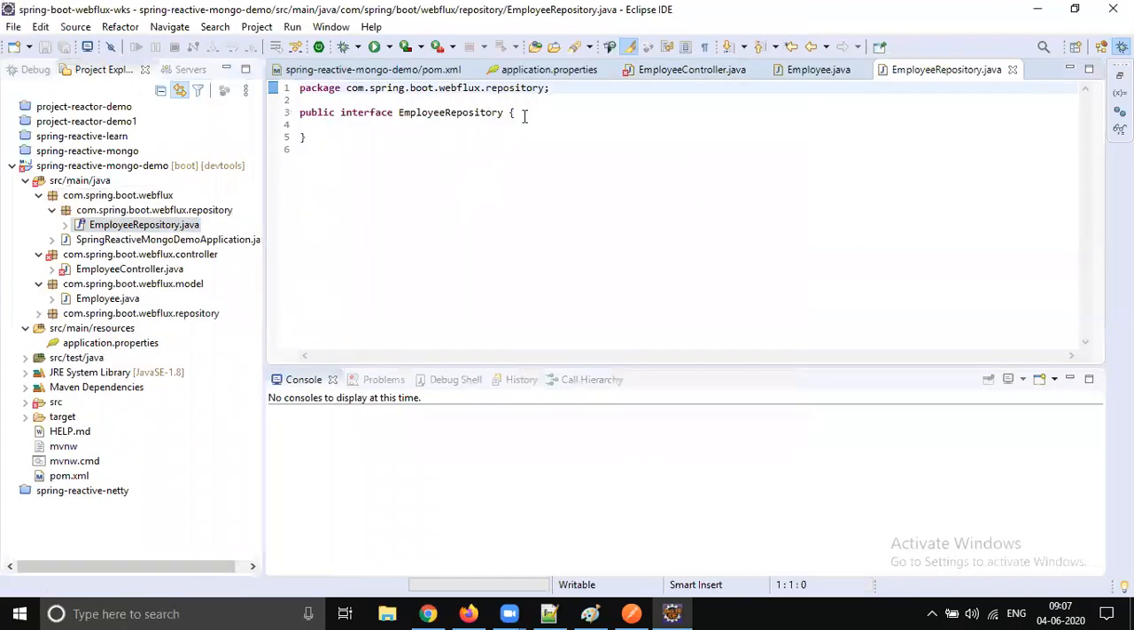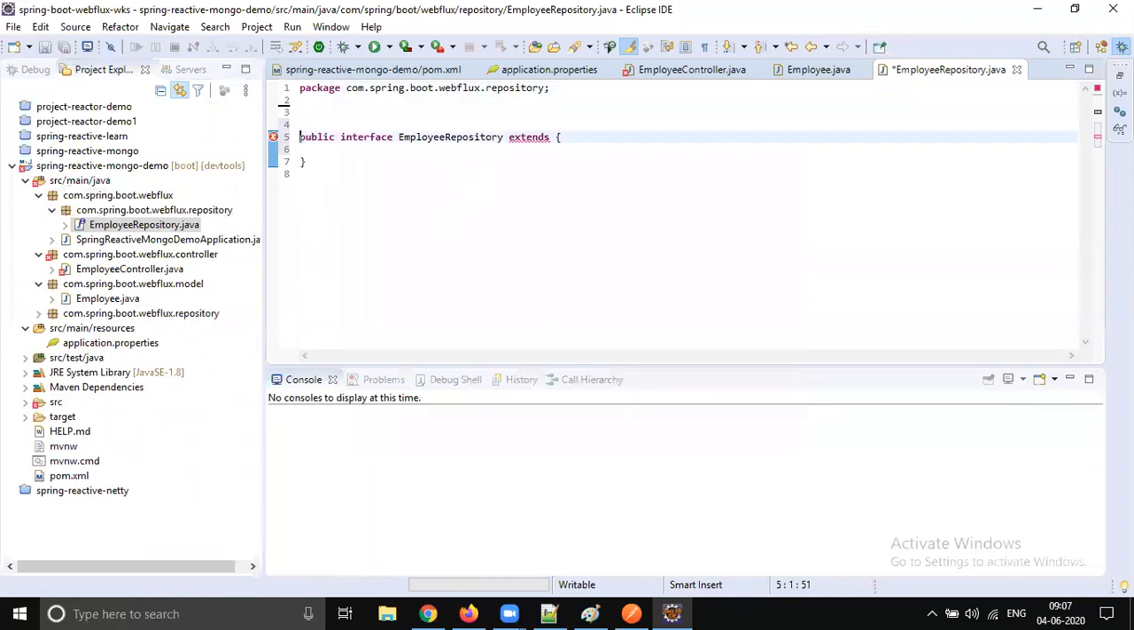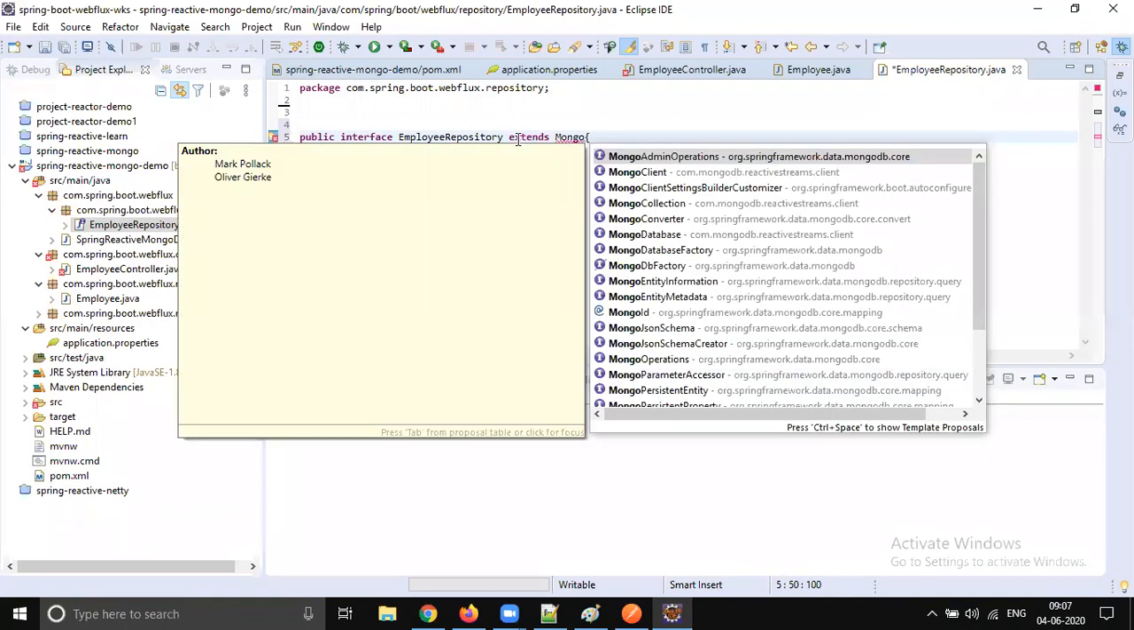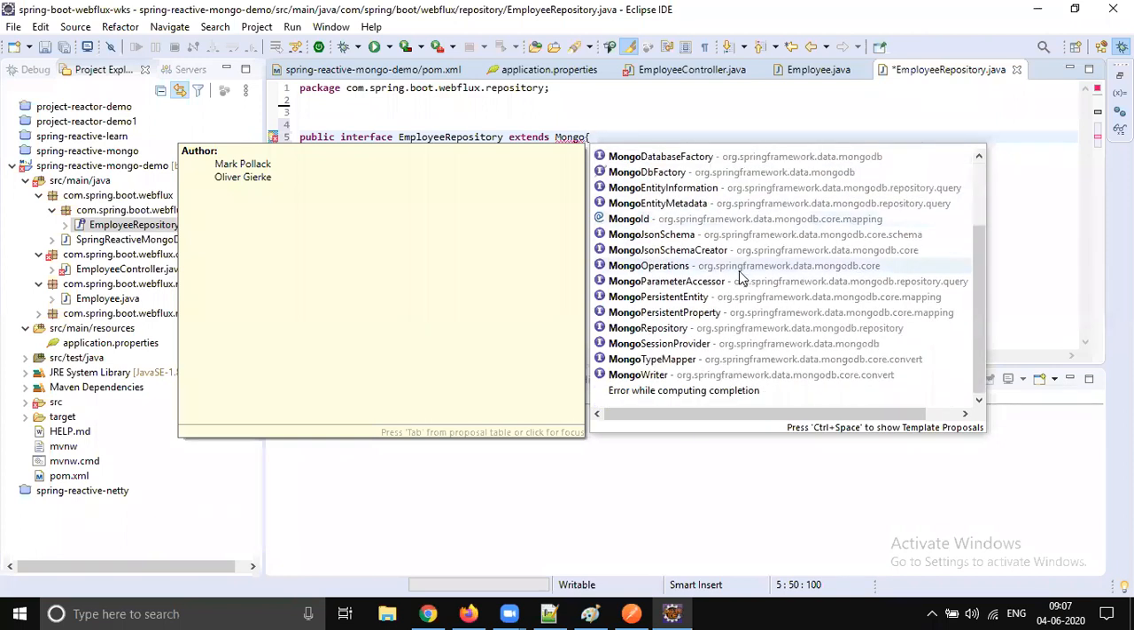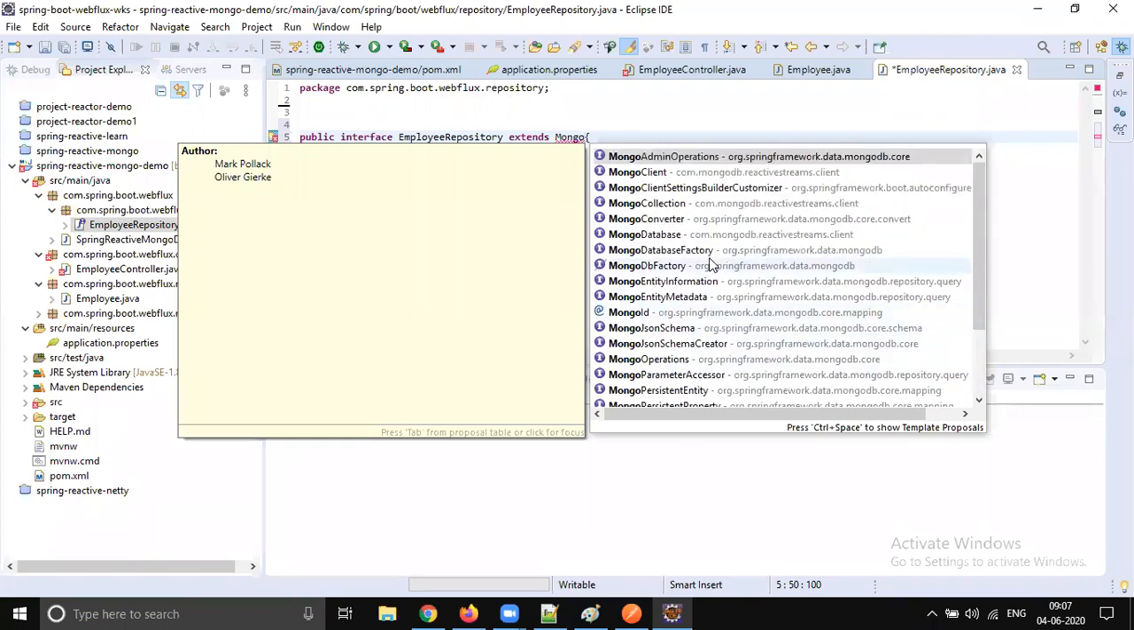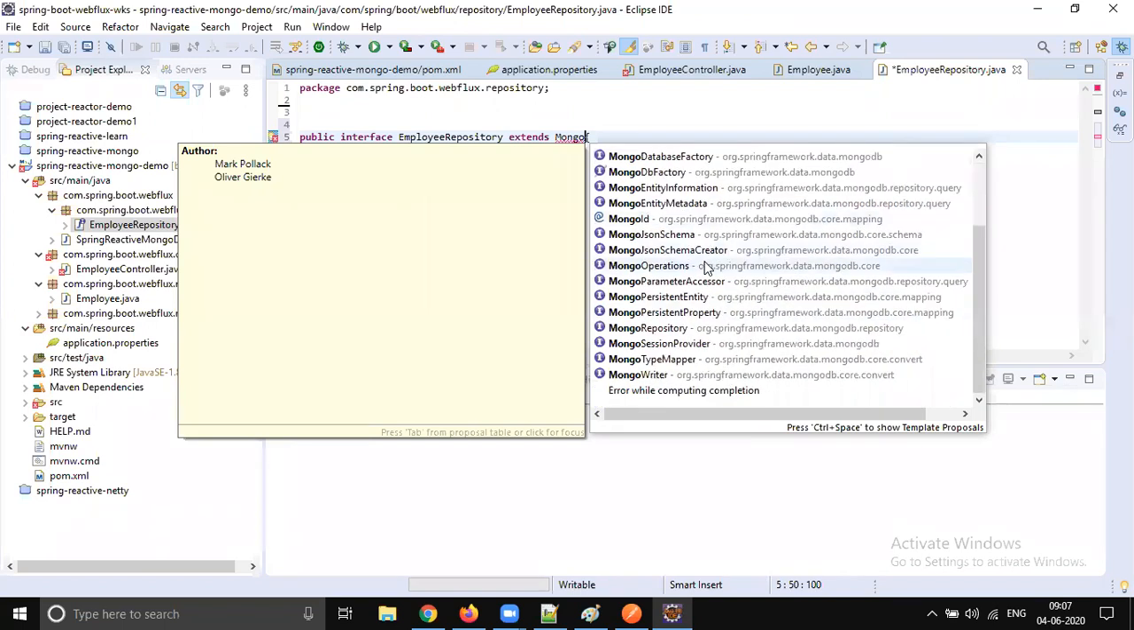Okay, employee repository finished, but this time it's going to be extends. One more time you need to focus. Okay, Mongo reactive repository. There are two repositories: Mongo repository and Mongo reactive repository. Are you able to see anywhere?